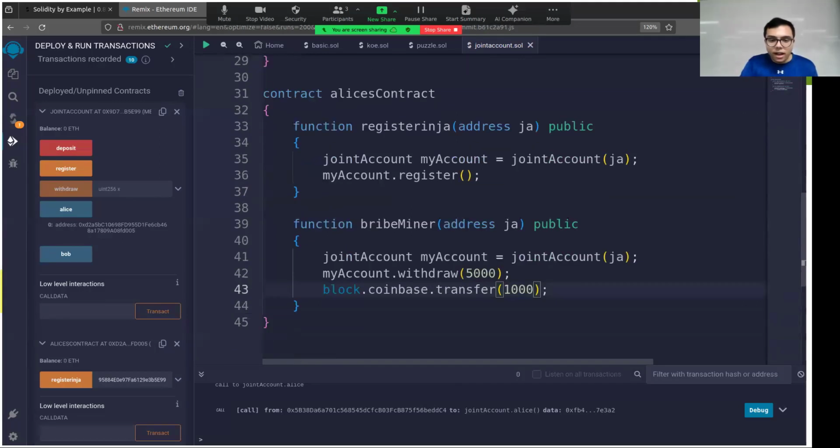So basically, the only thing that this bribe miner function is doing is that it's first withdrawing money from the original contract, and then it's paying some part of that money to the miner. Now, in practice, these numbers have to be much larger because these numbers are in Wei, so you need 10 to the power of 18 to get 1 Ether. But I don't really care about the numbers here. Now, what's going to happen? Why is this a successful bribery?